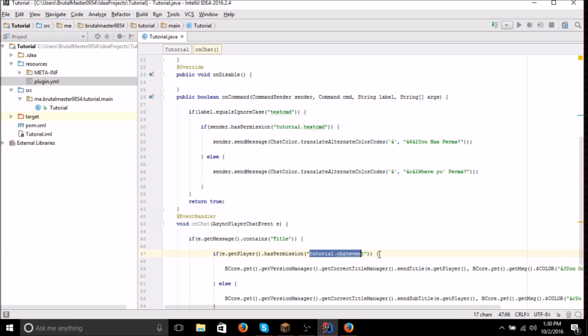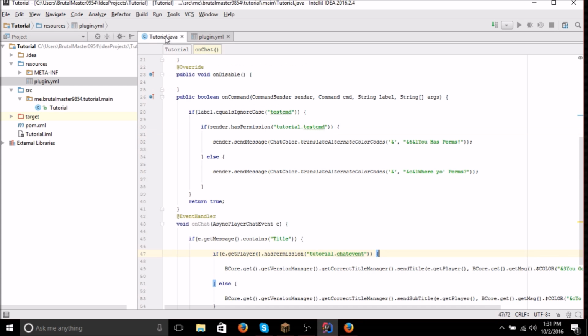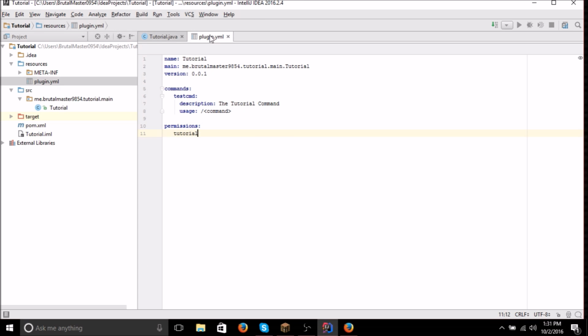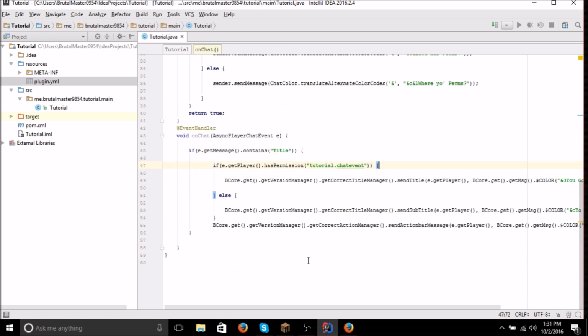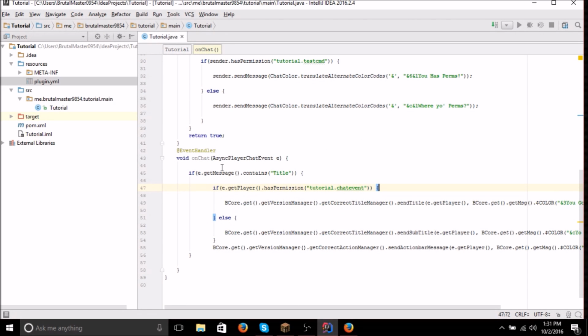what about the event permissions? Let me demonstrate. If you open this, you will need a whole new section called permissions. And this gets pretty advanced. So ours is tutorial.chat event, and default false. And you can add a description and all that, but it's not really necessary. So I'm gonna put this on the server and I will be right back, guys.